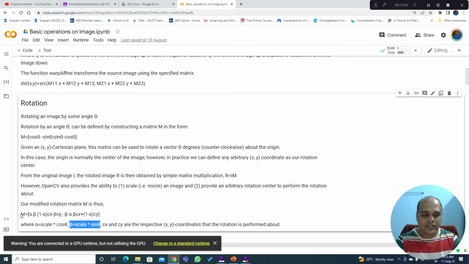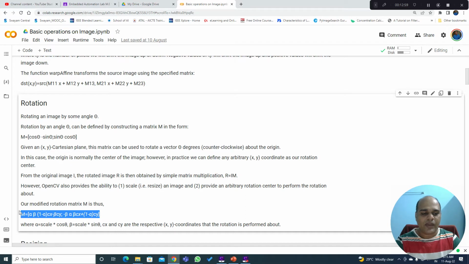So by using this matrix, I can get both scaling of an image as well as rotation of an image. Whereas using this matrix, we will get only the rotation, not the scaling factor. The most widely used method in rotation is this matrix, which will be used for multiplication with the image matrix. So I can do both rotation as well as scaling of an image.